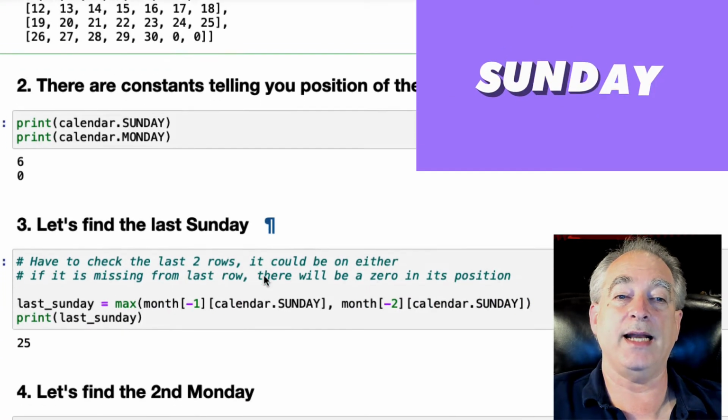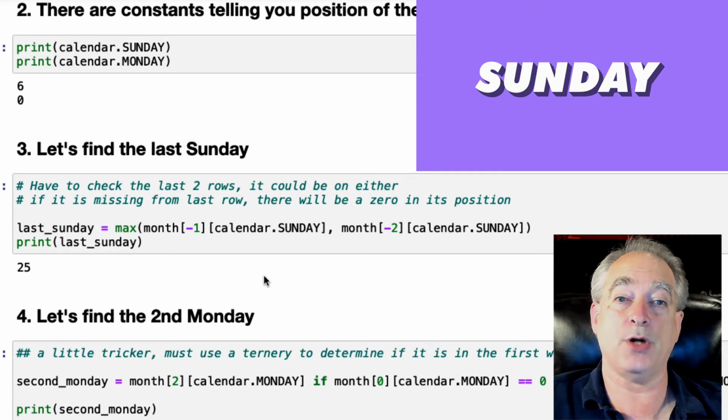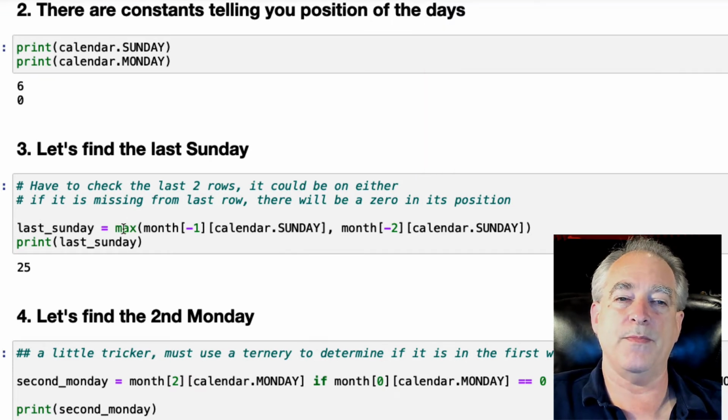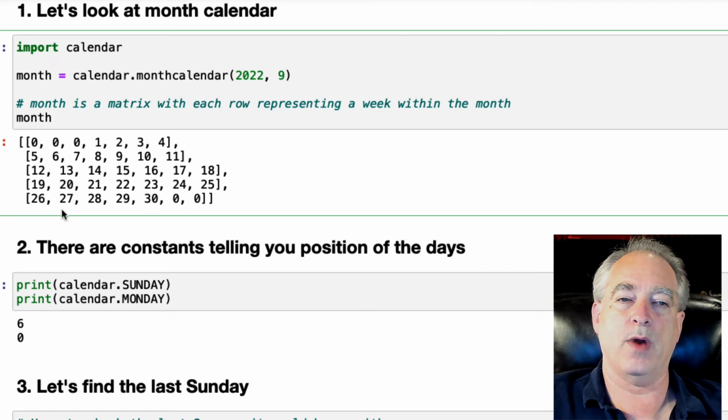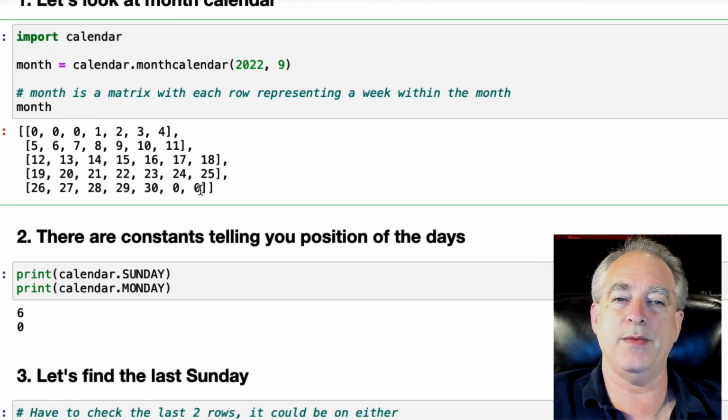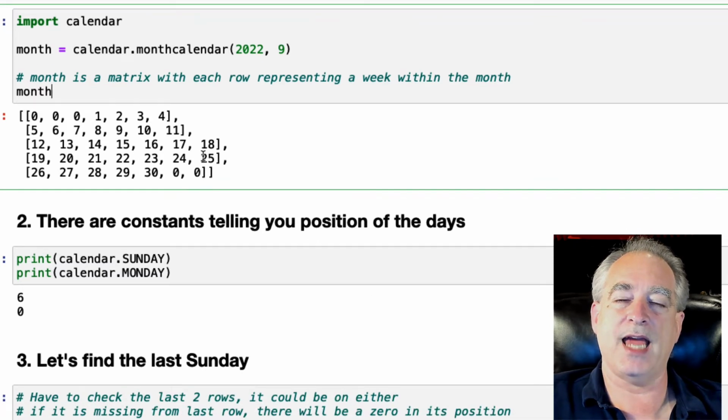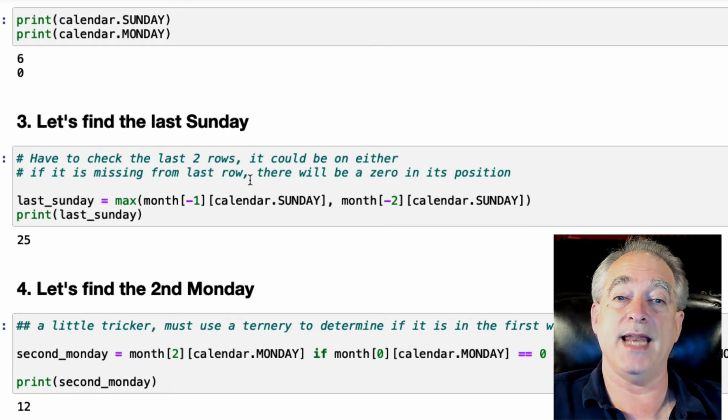Now, let's find the last Sunday, which was what got me started on this. So here it's the max of either the last one, the negative one row here, which would be this row right here. Now, I happen to know that Sunday is the last day of the week in this particular calendar. So there is no Sunday. So it's going to be a zero. And then the same on the second to last row. So in this case, it's the 25th because that's the first Sunday that has a value in the last two rows. And one of them or both of them have to have a Sunday.